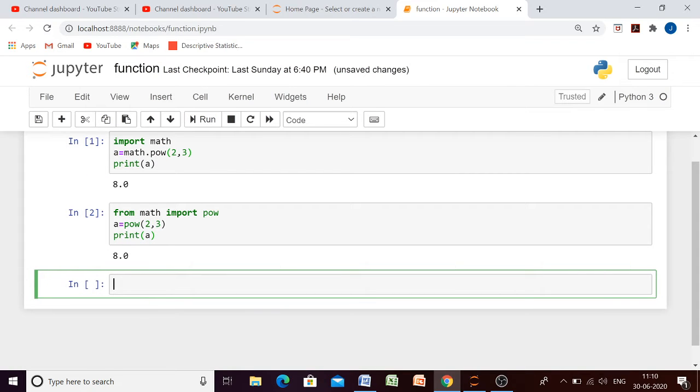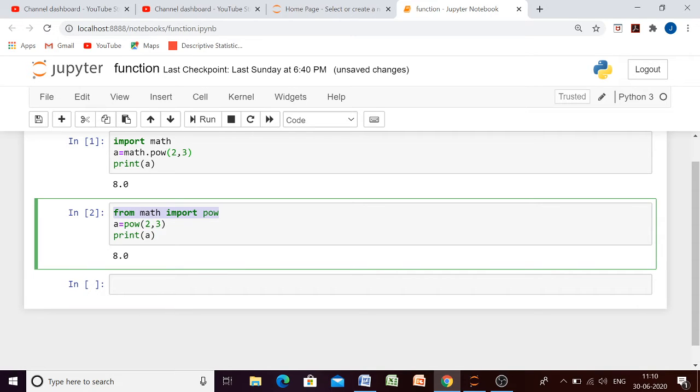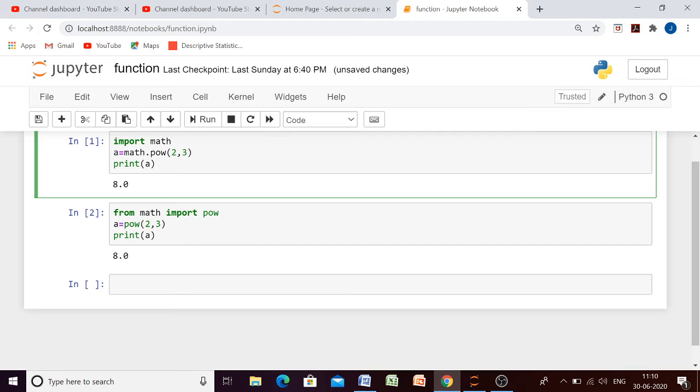Now see what is the difference here. In this import statement we have already specified that we want to import only the power function from the math module, so there is no need to specify which module the power function belongs to. But since in the other method we have imported the whole module, you have to mention that this power function belongs to the math module. So these are the different ways to import any module.